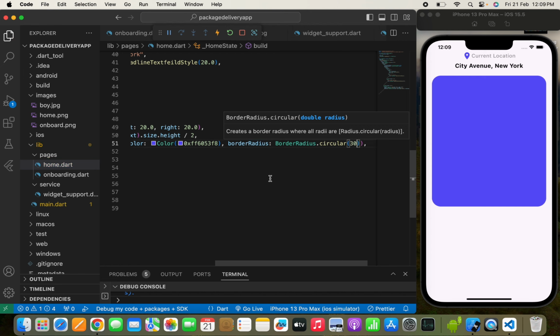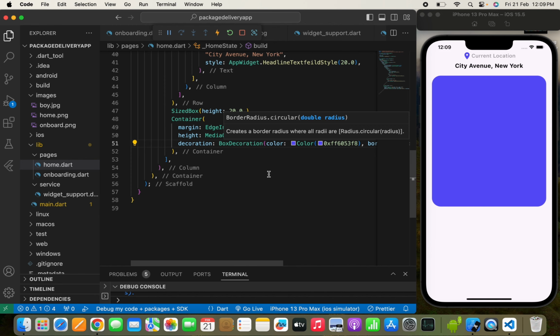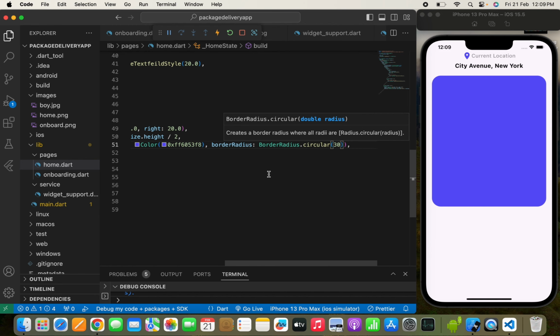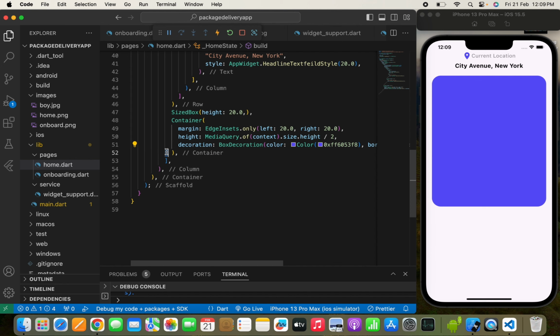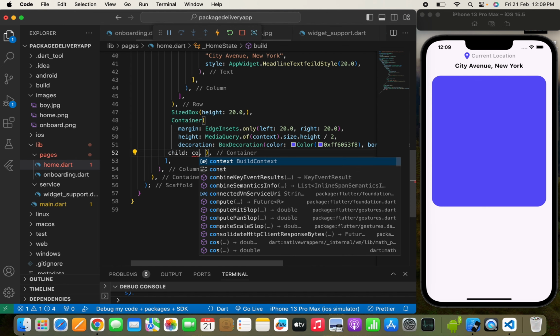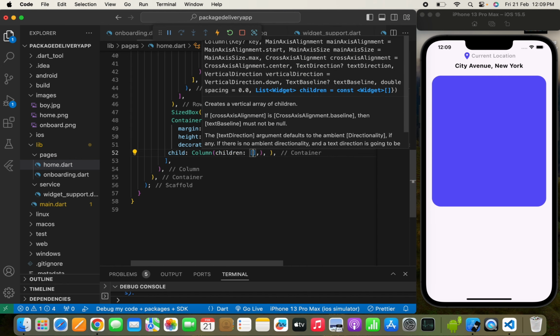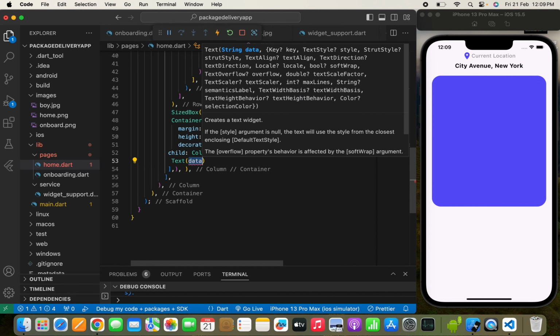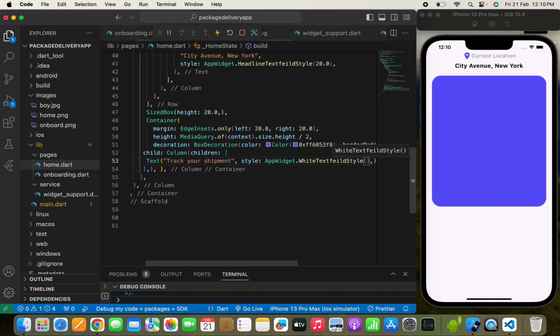Yeah, so this is the color that we have passed, and now I'm going to show one text over here, which is Track your shipment. So for that I just need to pass a child, and here I'm going to use a Column widget, and in the Column widget I'll pass children. I'll pass a Text widget as I've told you, and here I'm going to pass Track your shipment, something like this. And here I'm going to pass a style by using the AppWidget class dot, and here I'm going to pass a white text field style, which is enough.